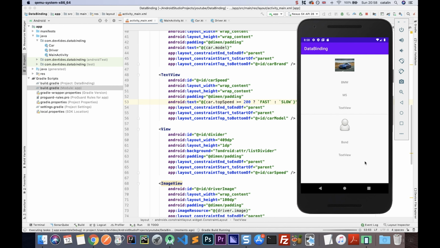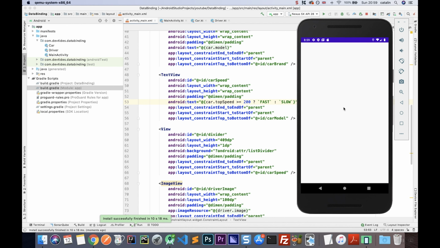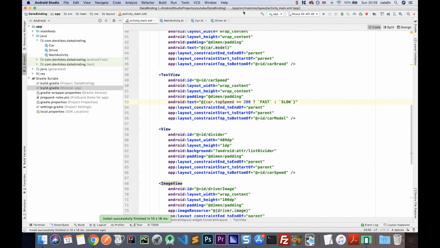So let's go ahead and run this. And instead of this text view, we should have a text that says either fast or slow. There we go. So we have fast because our BMW had a top speed of 250, so we got fast here. So this is how you would use expressions inside the value that you want to print out.